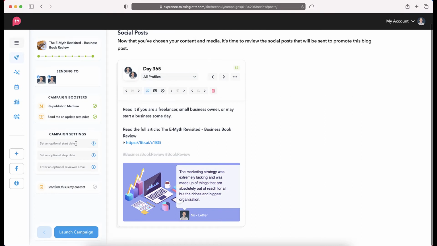I can select an optional start date. I don't want to do that. I can set an optional stop date. I don't want to do that either, but for time-bound posts, you might. If you are working with somebody else on your social shares, then you might have to get it reviewed. You can add a reviewer to make sure this is looking good and what they want, whoever has to review your posts.